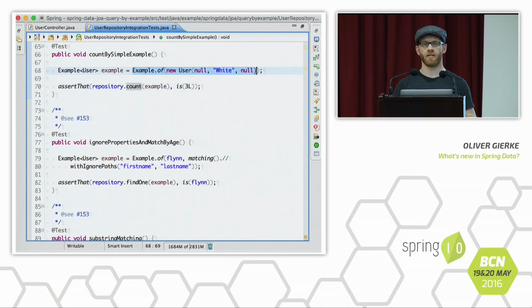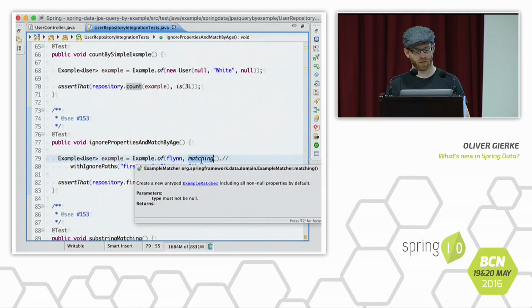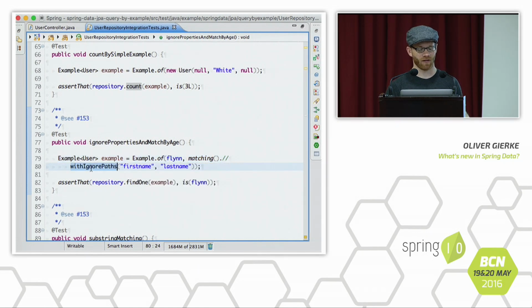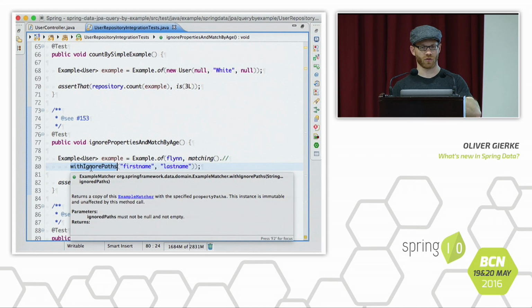So that's the very trivial thing. It's kind of limited because there's a lot of questions coming up in terms of semantics. What does, for example, null mean? What if you want to search for a user that really has a first name not set, right? There's an additional overload here of that factory method where you can create a so-called example matcher, which allows you to specify certain matchings for certain paths.